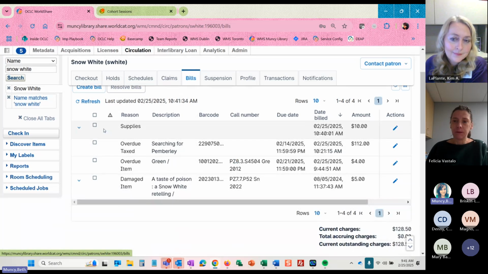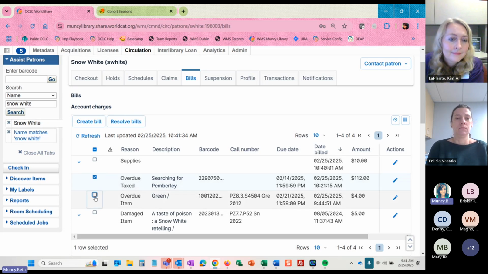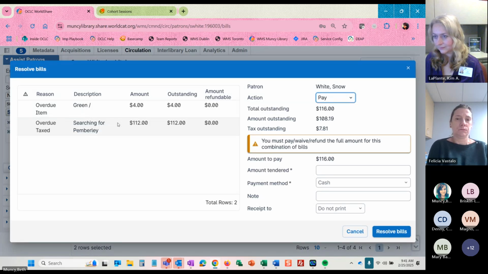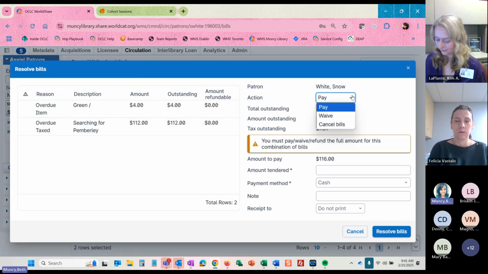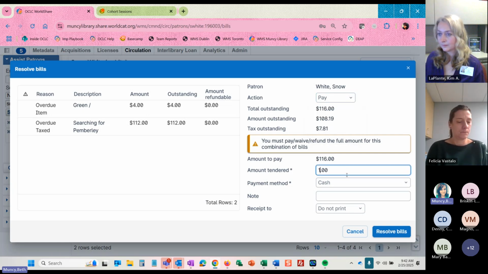Now I can select to pay one or all of these bills. So if I come in and I select maybe 2 items to pay, I can resolve those bills. I have the option to pay, waive, or cancel. So I can pay a portion or pay all of it. I can waive a portion of it, or I can cancel out the bill entirely. So we'll go ahead and pay this.